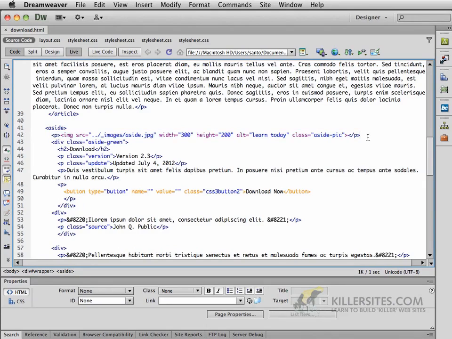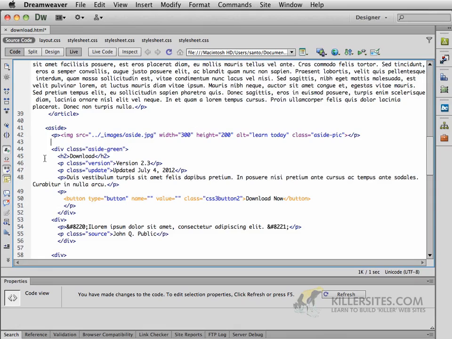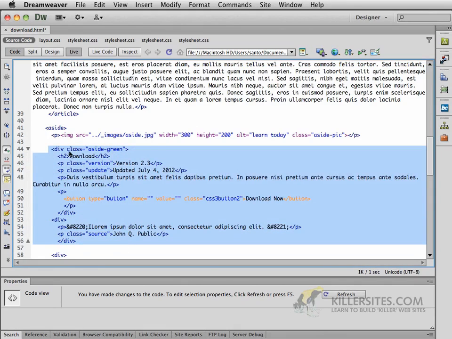Also, right after that image, there happens to be a div, but unlike the other divs, this one contains a class called aside green. It's got an h2 with the name of download. It's got paragraphs with classes. You'll see one called version and one called update, as well as one that's just a normal paragraph. And of course, it also has that button for downloading. That has the class of CSS3 button 2.